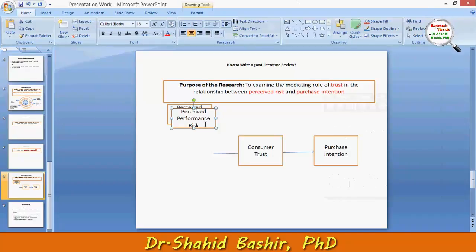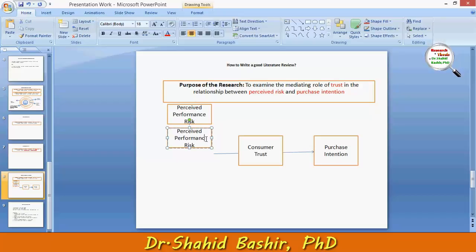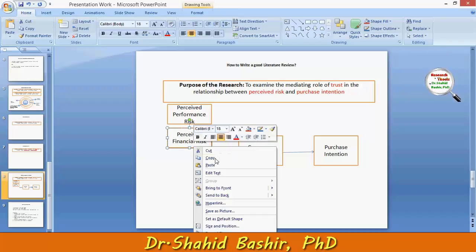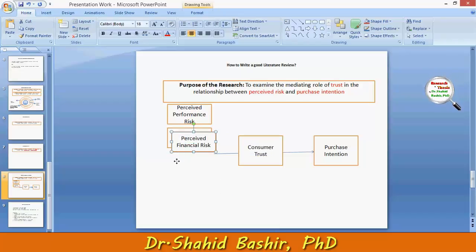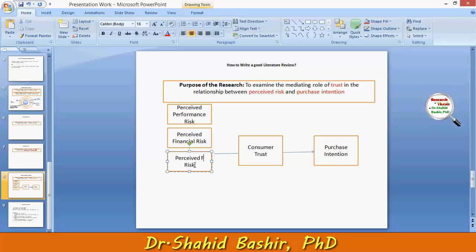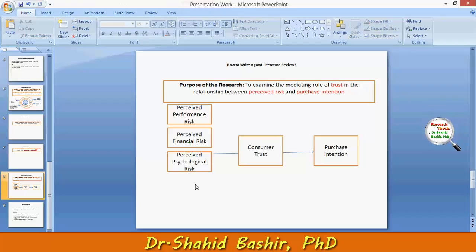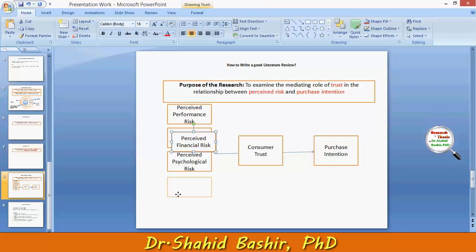Perceived performance risk, perceived financial risk, and perceived psychological risk, and perceived time risk.